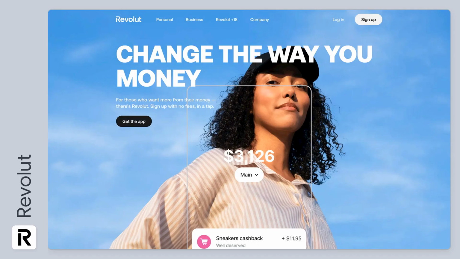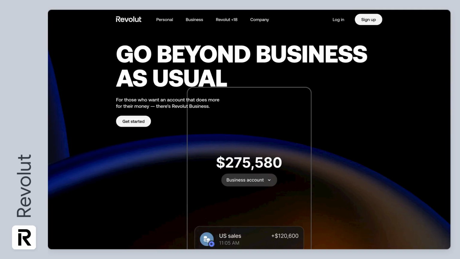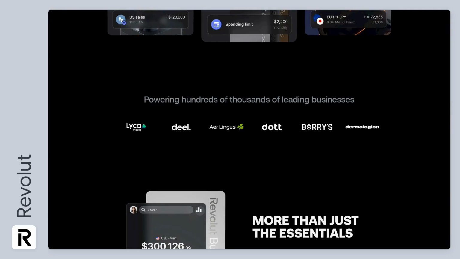We're on the website. Click the business link. Next, see various options. Click Discover Revolut Business. Then scroll to explore the landing page. After that, review the all-in-one account features. Moving on, see companies using Revolut.